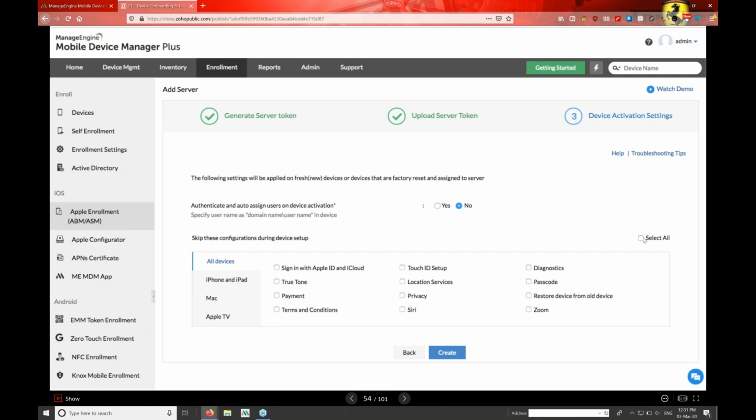Similarly, there's one more option. When you enroll devices via invite or self-enrollment, the users are automatically assigned to the devices, because that's how the self-enrollment process actually happens. In case of ABM, we have further automated this process whereby the users can auto-assign the devices to themselves by using AD authentication. So when you select this option, users need to provide their AD domain name and username, based on which the device gets automatically assigned to that particular user, further automating the process and ensuring minimal admin intervention.